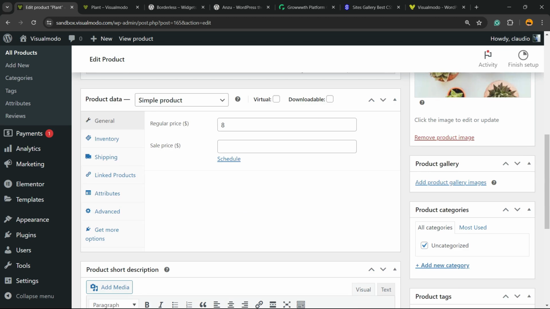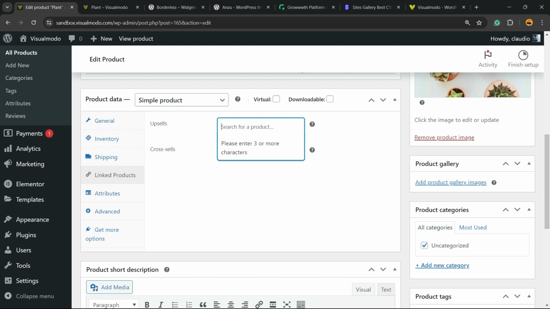Scroll down, and right here in product data we have general, inventory, shipping, and linked products. And this is the tab we're looking for, linked products. Now we have cross-sells and upsells, okay? I'm gonna use the upsells, and right here all we have to do is type the product name, okay?